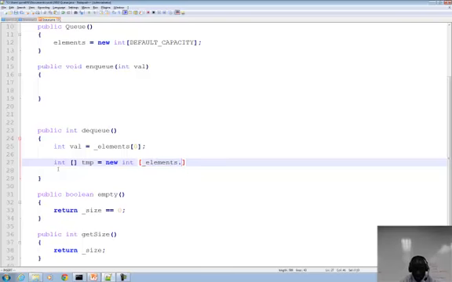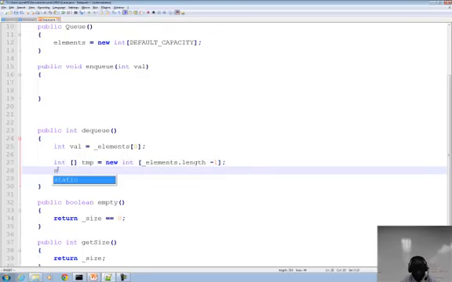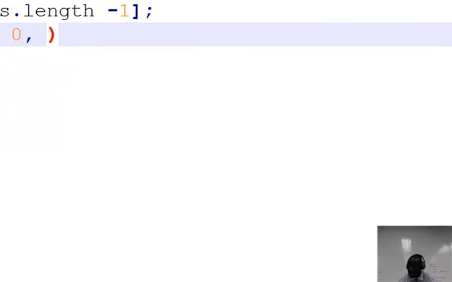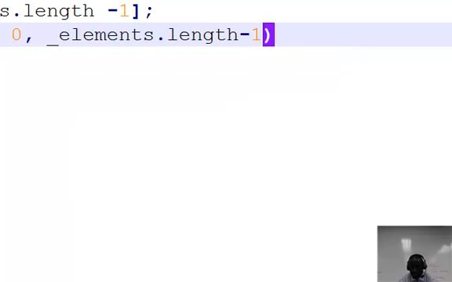Dot length minus 1. I'm going to do array copy. This was introduced in chapter 7, I believe. And I'll explain that in a second.